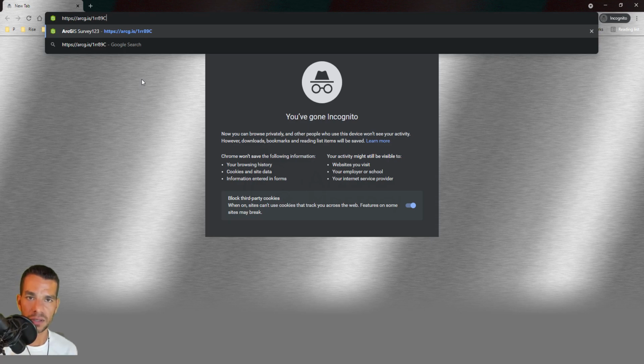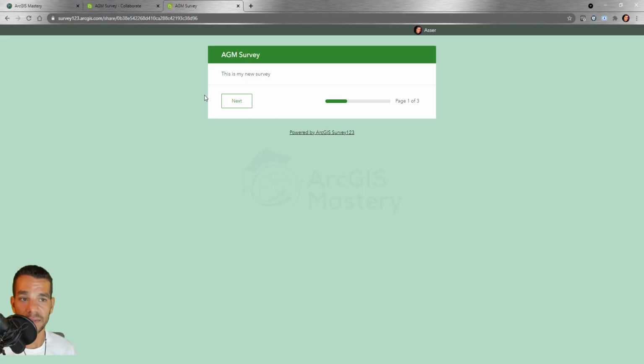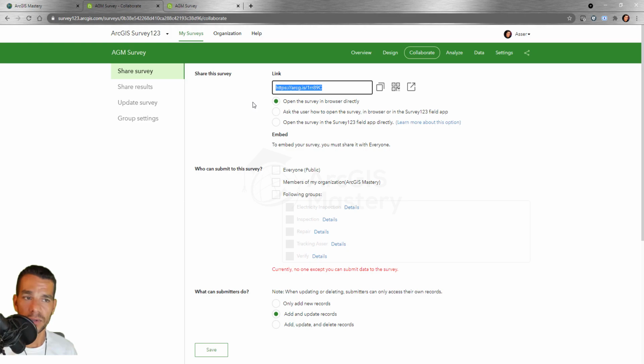If I open the same URL in another tab where I'm not logged in to ArcGIS Online, it will ask me for my username and password because this is a protected survey. It's not public yet. If it's public, you don't need to log in. You will be able to see it, and you can give this URL to anyone, so they can just use this URL to open it in the browser.